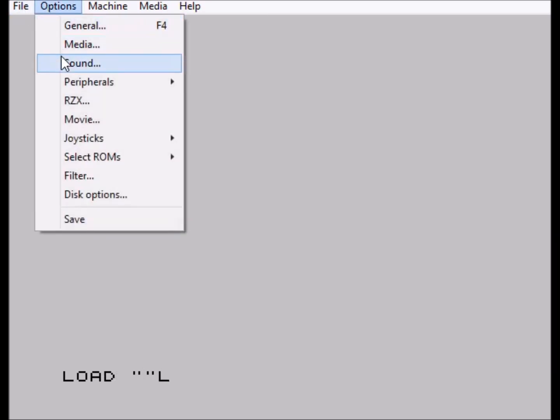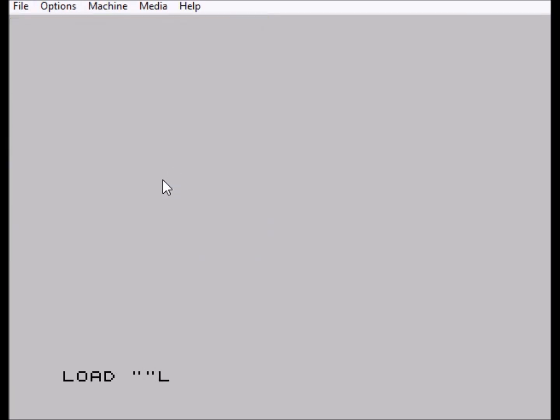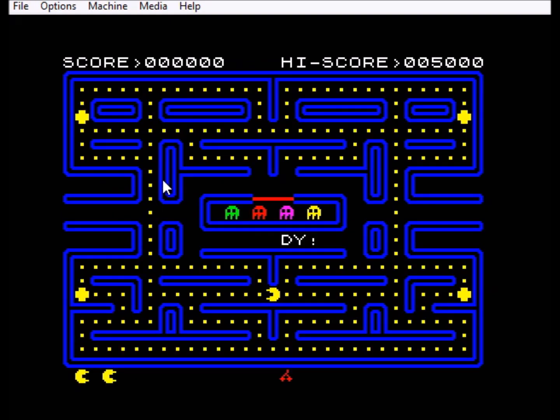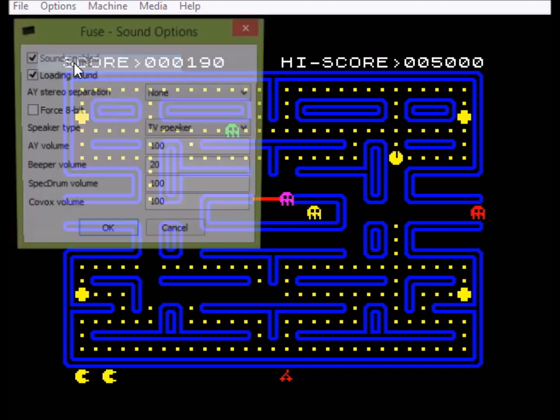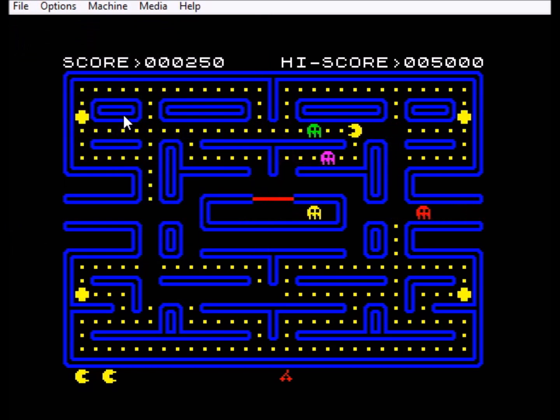Actually, I think what I'm going to do is reduce this beeper sound. It's getting a little bit too much. That means I can speak over it now, at least.